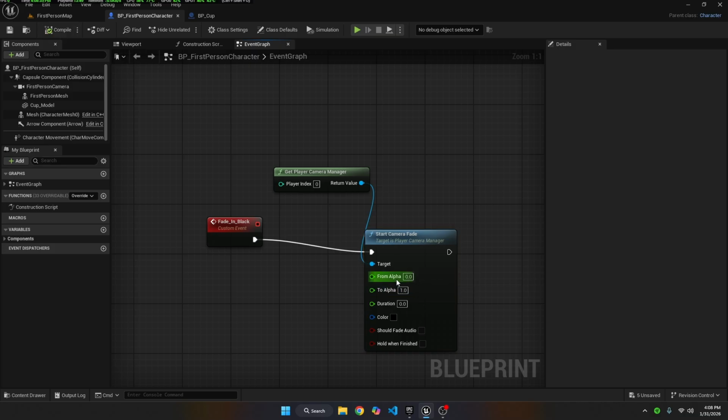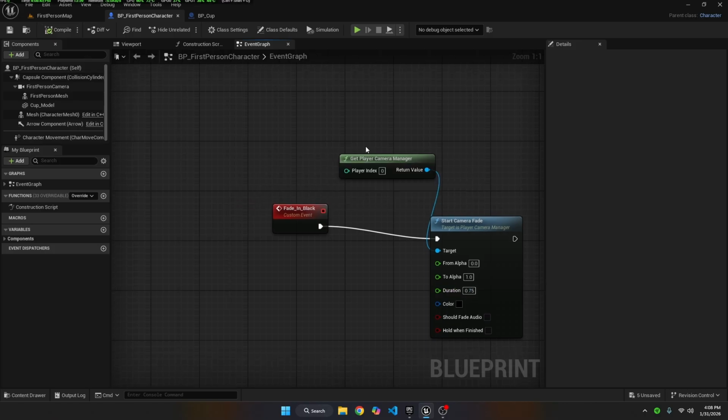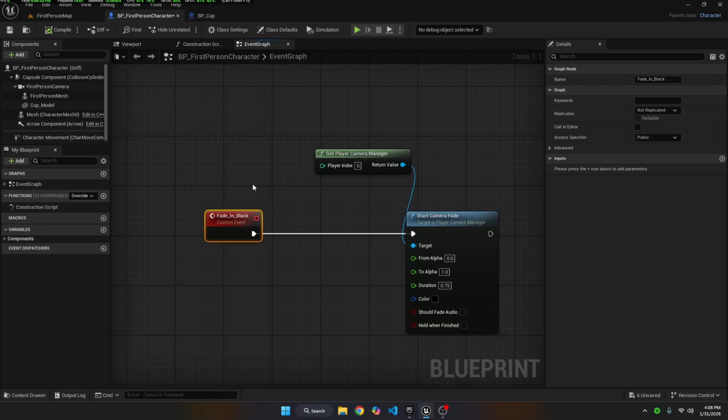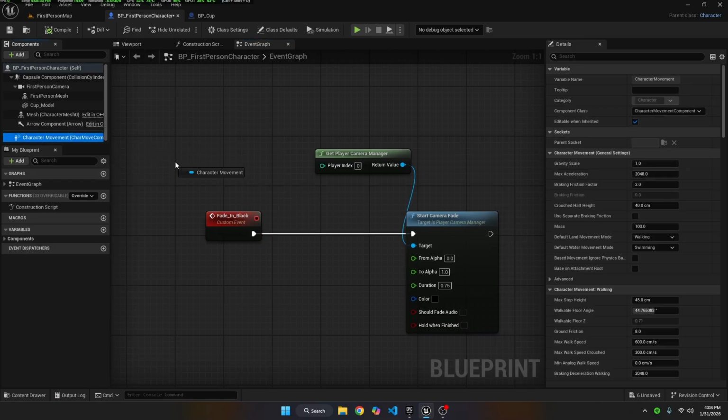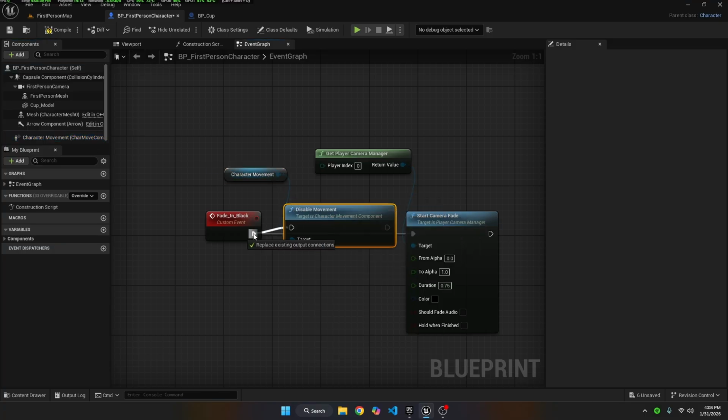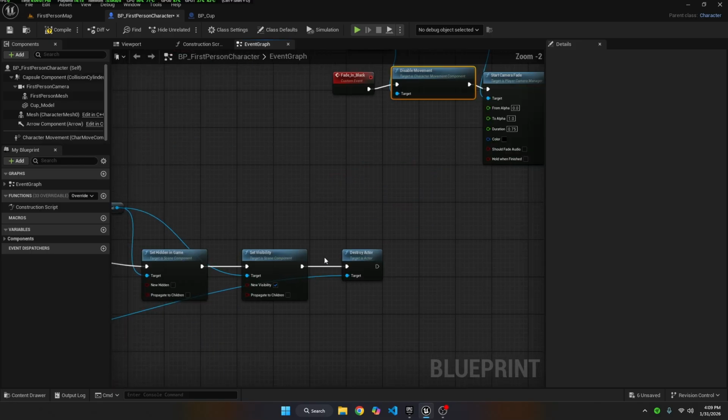So it's going to go from no fade to a full fade. The duration is going to be how long it's going to take. So I'm going to say 0.75 seconds. And just to make sure everything's working totally fine, we want to disable the player's movement. So we'll get the character movement component and disable movement. So we can actually call this.